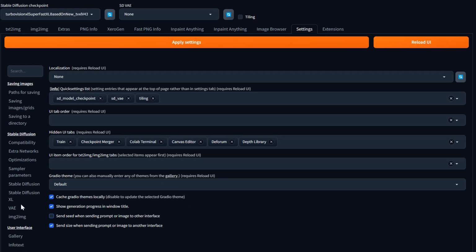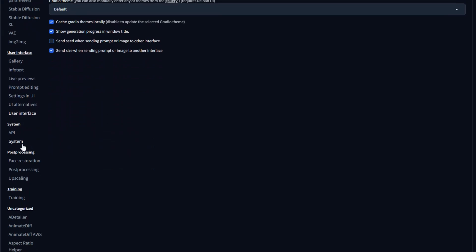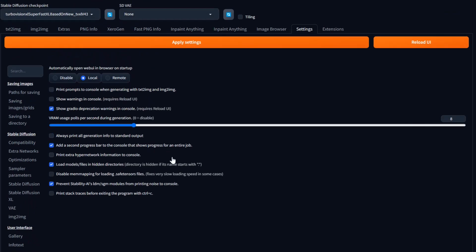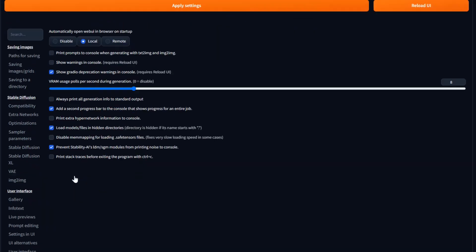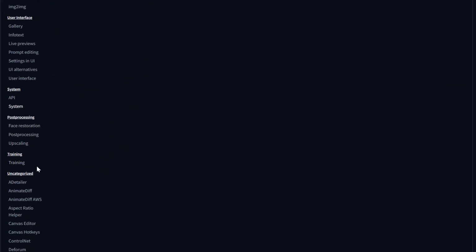Let's see, live preview. Let's jump down here. User interface. I don't really mess with anything else here. I don't think there's anything under system we need to touch on. All the defaults are pretty good with that. Let's see, face restoration and categorize. There was one other here.